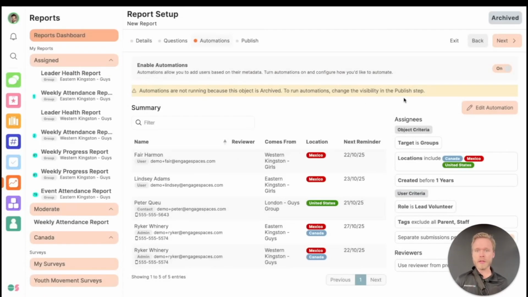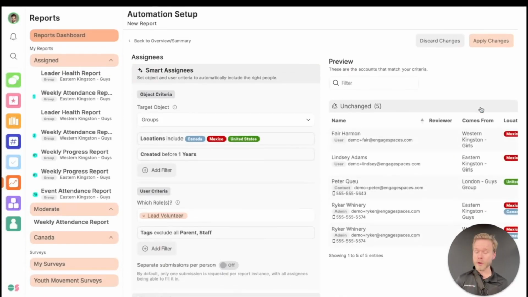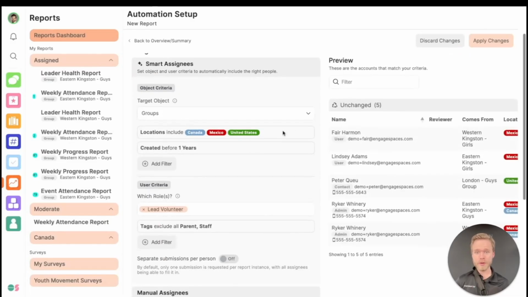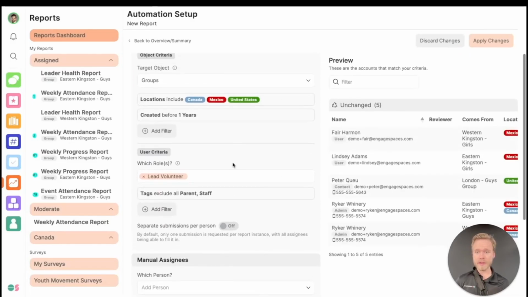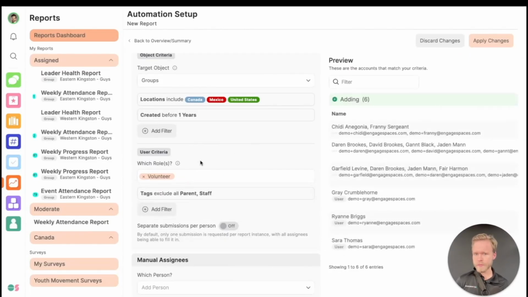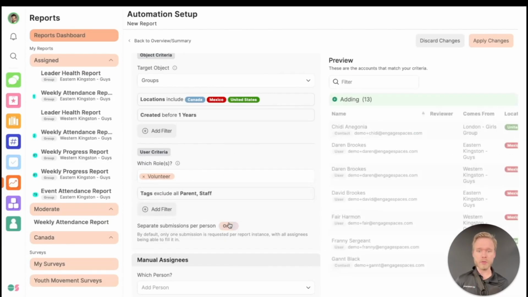Now here on the automations page, if we want, we can always edit our automation. We can come back in, change the automation we had set up. So instead of being the lead volunteer, I actually want to target all volunteers. And in this case, I want to make sure there's a report per person. Now our reporting is actually targeting 13 people instead of the previous 5.